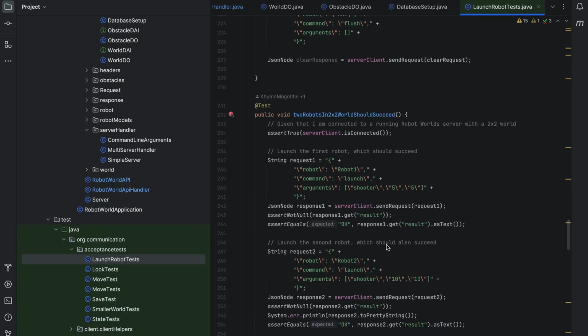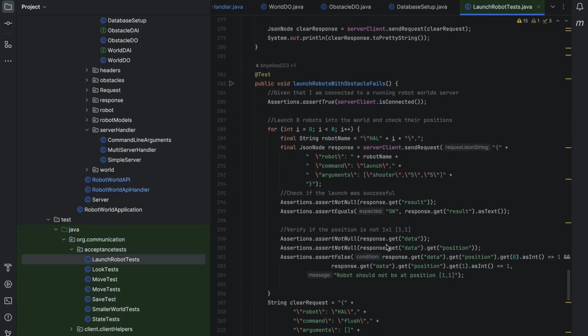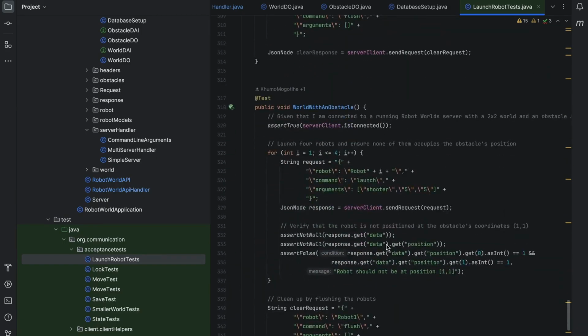We also have a test in a 2x2 world. It verifies that two robots can be launched in a 2x2 world. Launching a robot with obstacle ensures that robots do not occupy an obstacle's position. And lastly, the world with an obstacle test launches multiple robots in a world with a predefined obstacle to ensure they avoid it.